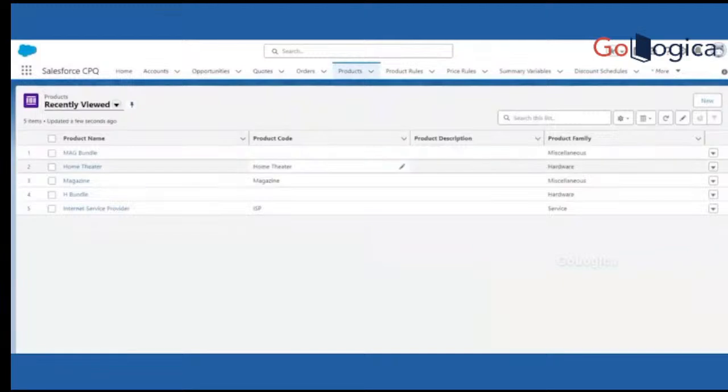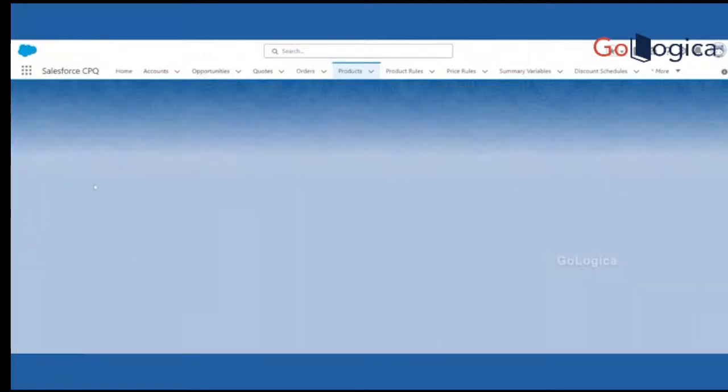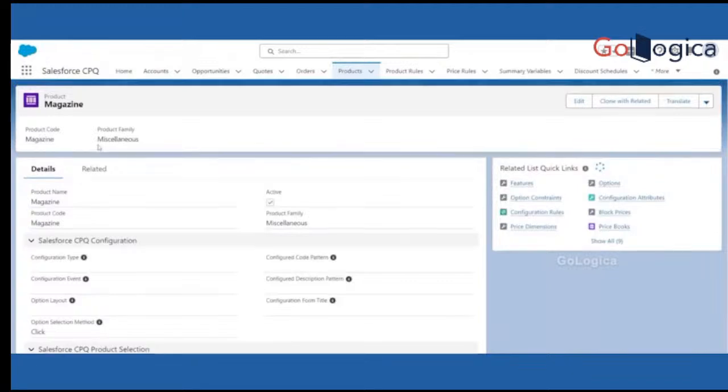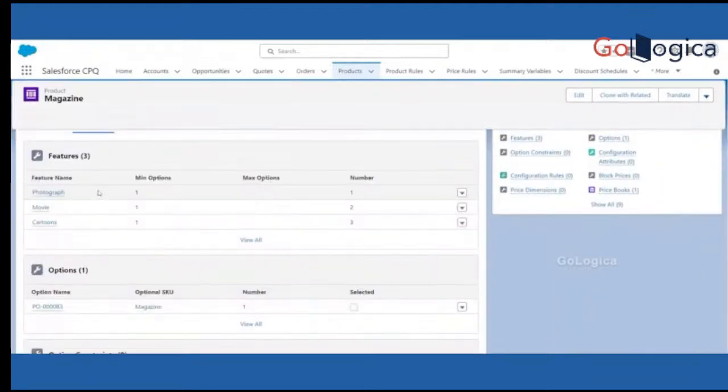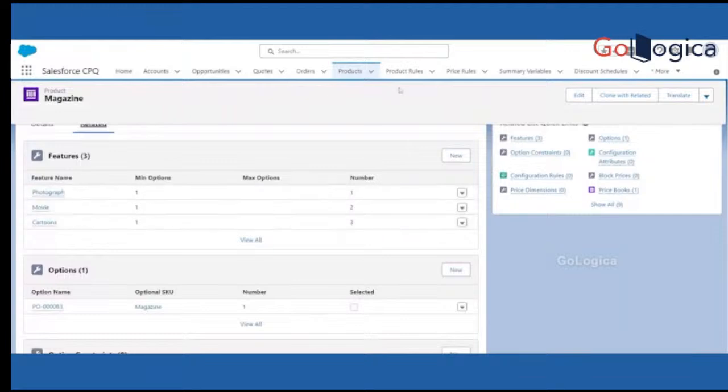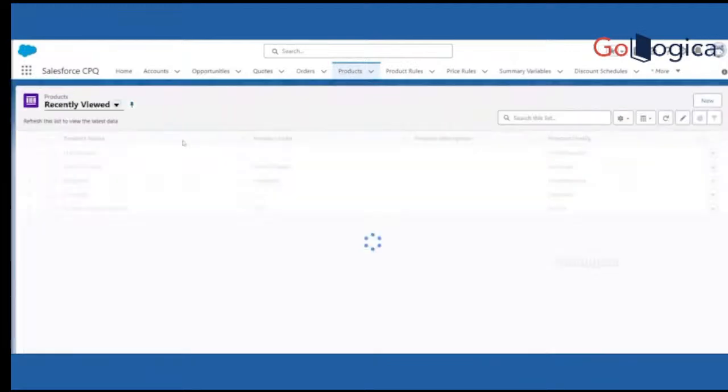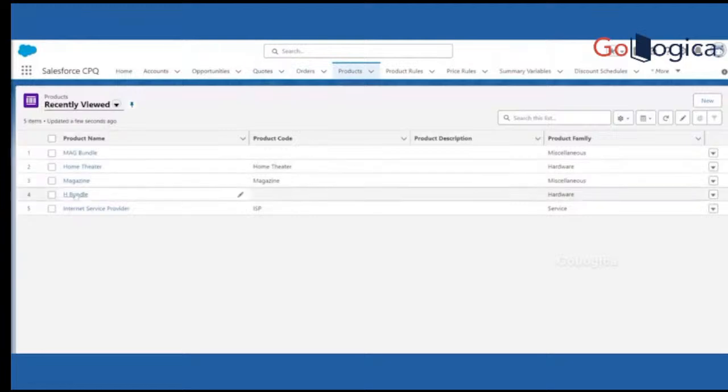Yes. I just created two bundles, the Mac bundle and the home theater bundle. And in this magazine, I just created the features. Okay, so what options have you created and what features have you created for the magazine?